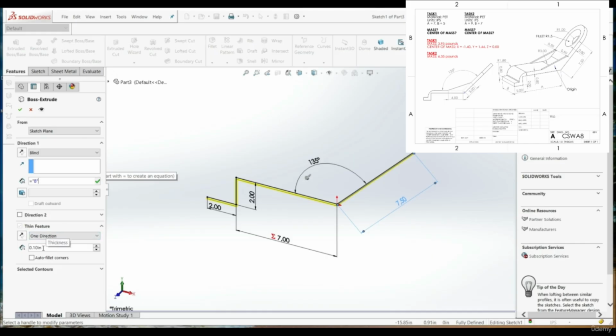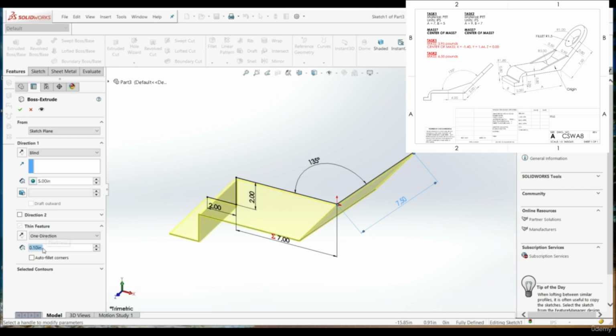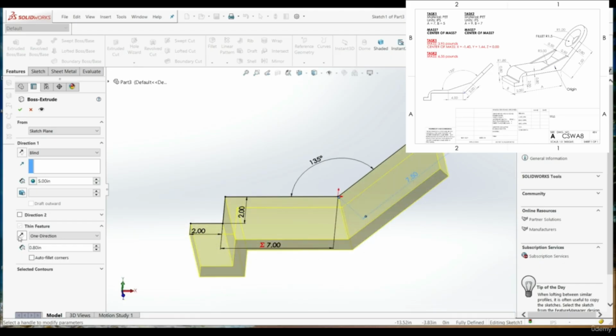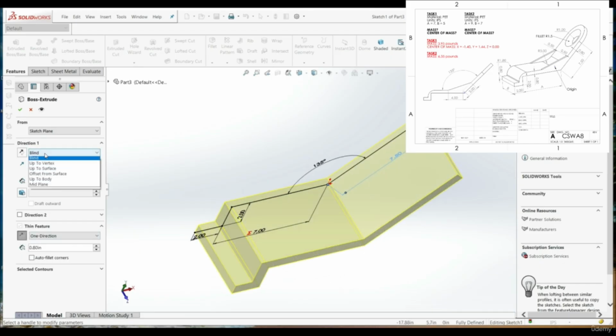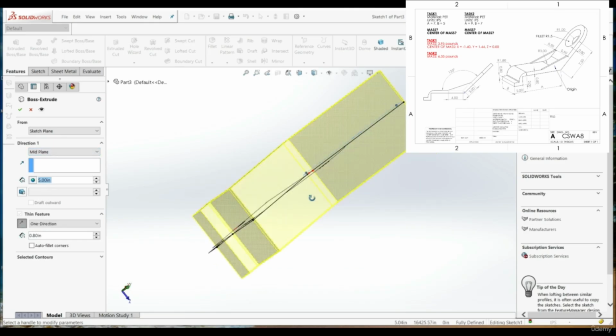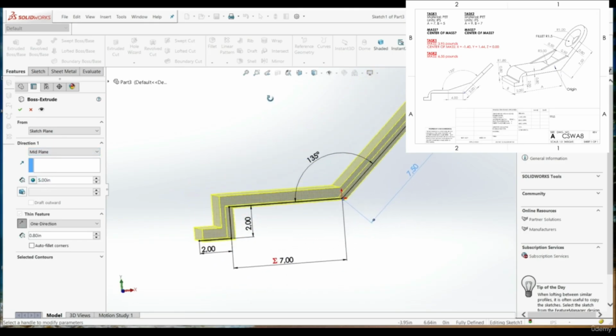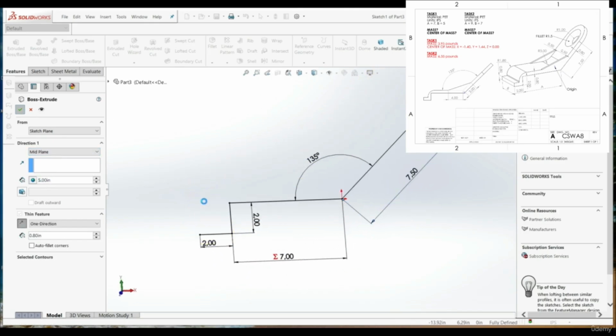Let's go here with thickness. So the thickness here is 0.8. So let's go with 0.8, like this. But we have to change direction here. So let's click here, reverse direction, like this. So let's select here mid plane, like this. This is what we are looking for. Let's click OK.